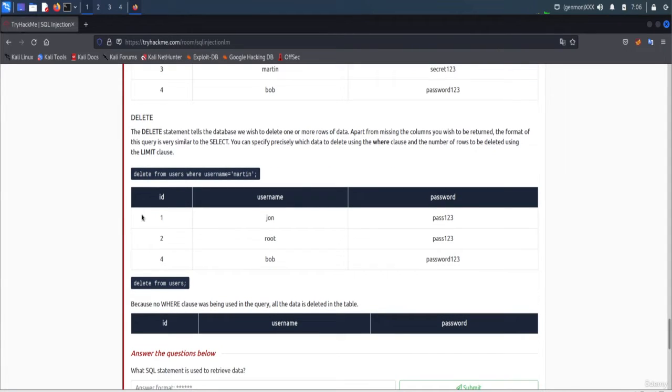Delete. The delete statement tells the database we wish to delete one or more rows of data. Apart from missing the columns you wish to be returned, the format of this query is very similar to the select. You can specify precisely which data to delete using the where clause and the number of rows to be deleted using a limit clause. So delete from users where username equals Martin. So here Martin will be deleted.